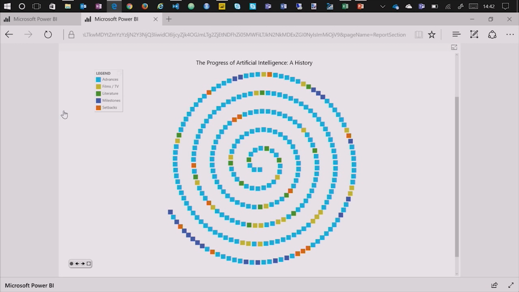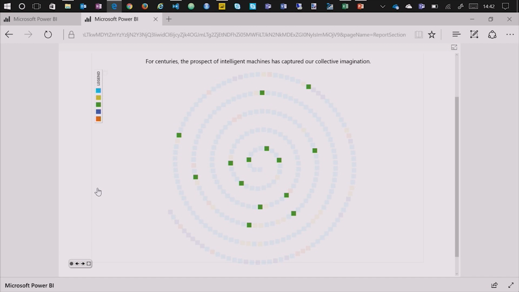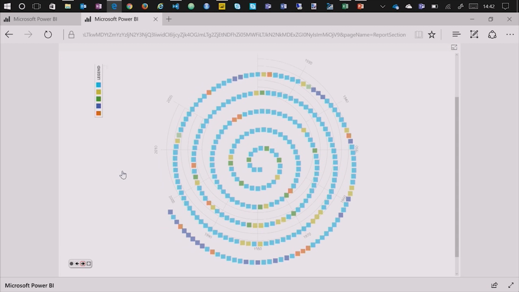So here we have the history of artificial intelligence as it's depicted in terms of advances and setbacks, but also how artificial intelligence has been depicted in fiction, and specifically in literature and in film and television. So the story begins by just showing you everything, but then I call out just a few of these events, and this is the prospect of AI and intelligent machines and artificial thinking in fiction, going back several centuries.